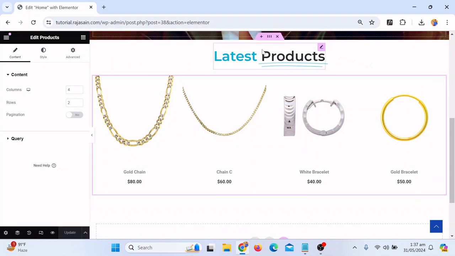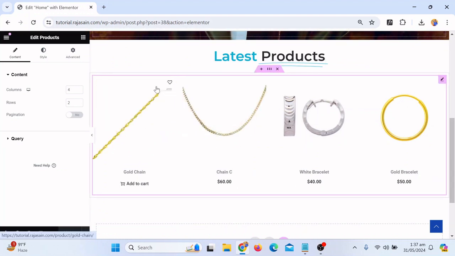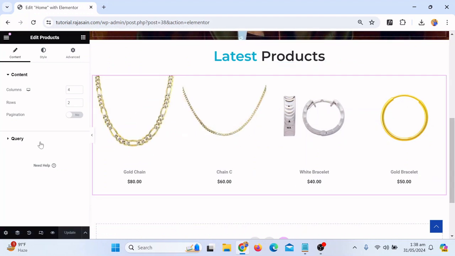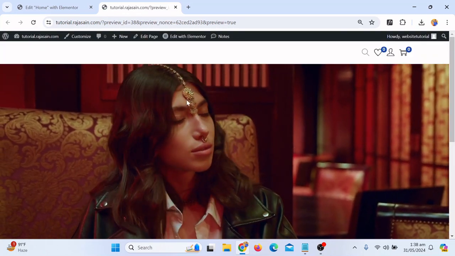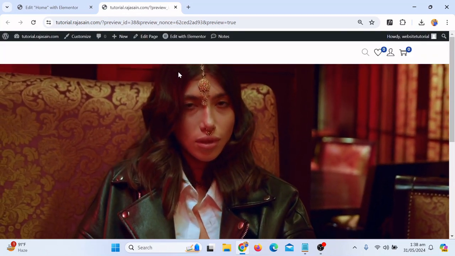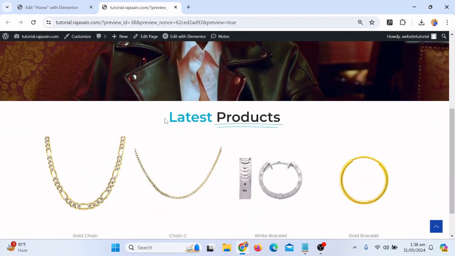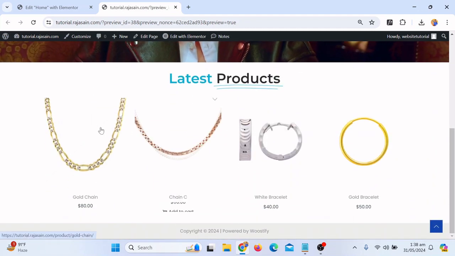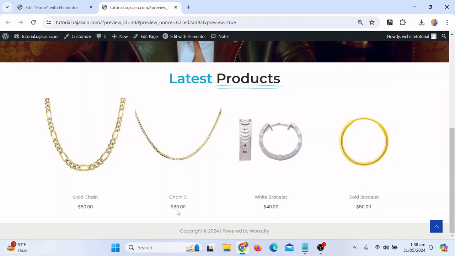Once it's updated, you can see that. But if you want to see the changes you have done before exiting from the Elementor, you just have to click on this preview changes. Just click on that, and now you will see the changes you have done so far. So we have the video, then we have added the latest product, and then we have this products section.